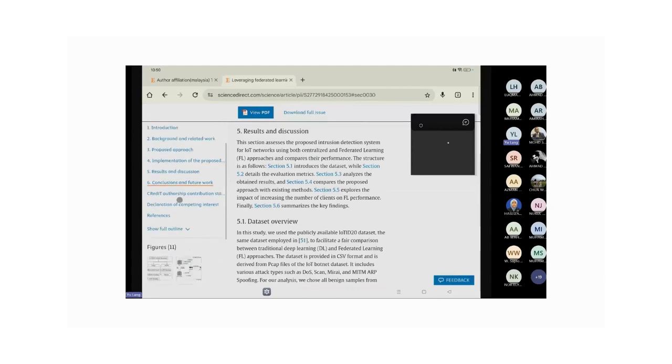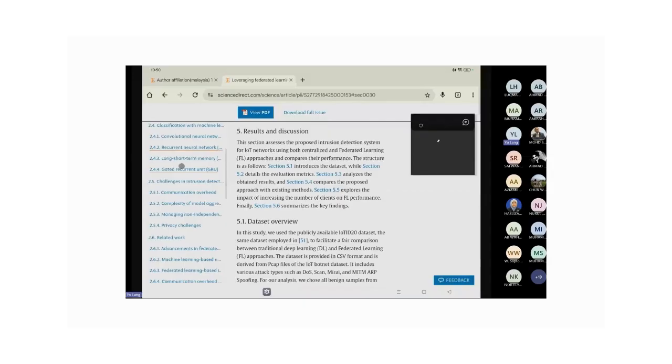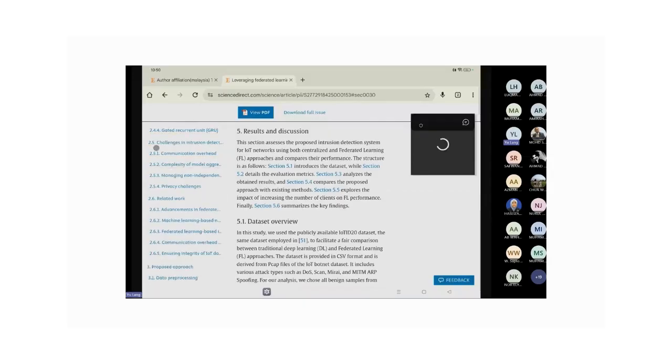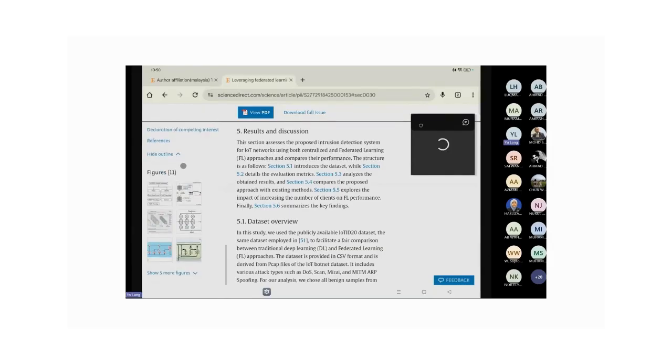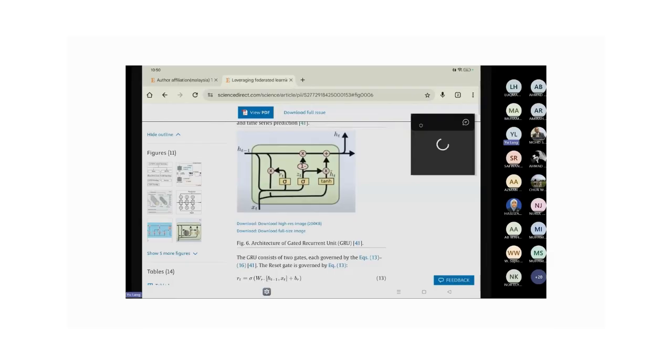And below the outline, there are some detailed outlines that break down into more details on the sections. And below the outlines, you can also find all the figures and all the tables in this particular document or article. So you can quickly go to that particular figure or table straight away.